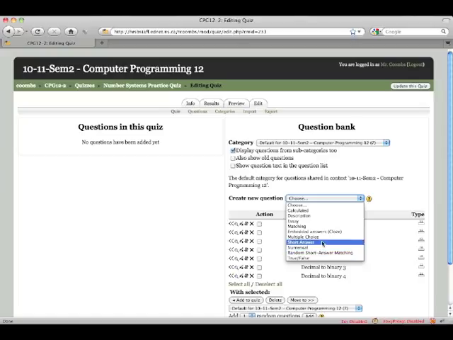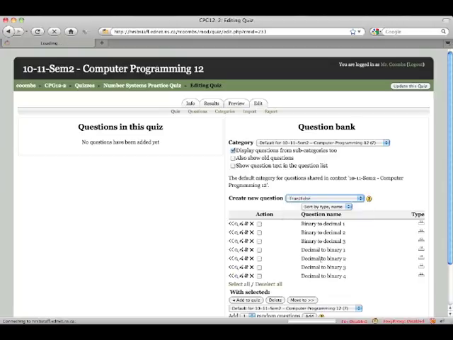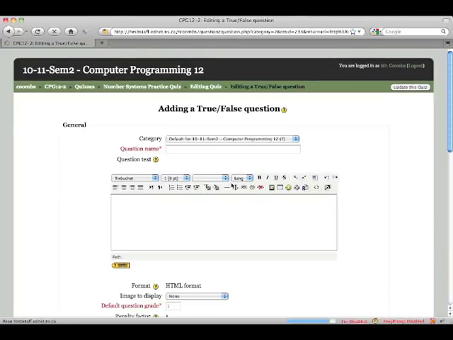So let's try something easy first of all. Let's try a true or false question. So I'm going to create a new true or false question. We have to give the question a name. So let's call this question number systems binary.